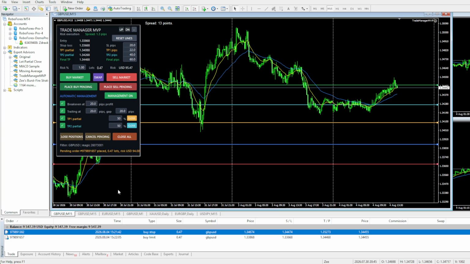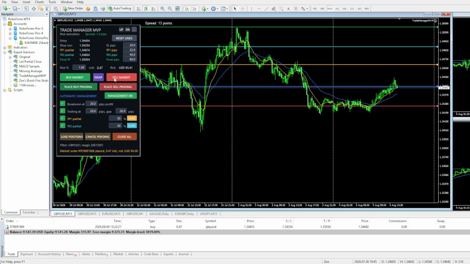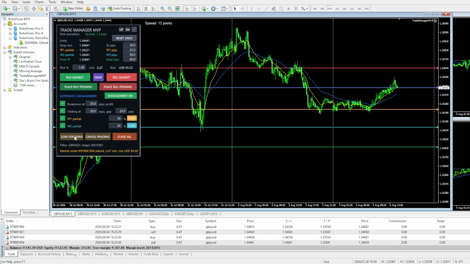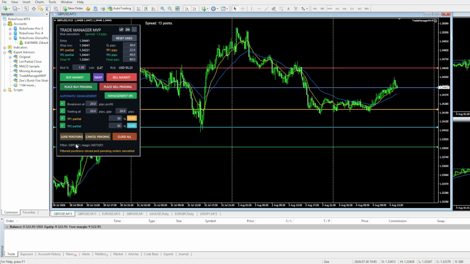I'm not going to close these manually. You can use this cancel pending, and that automatically cancels both pending. Let me place a couple of positions, let's say just for a test. I'm going to buy, I'm going to sell, buy, sell, whatever. By hitting close positions, I'm just going to close all positions, or close all when I click it again. Yes. And then everything is closed, in case you want to close everything.